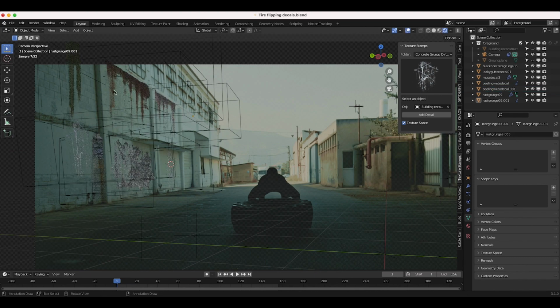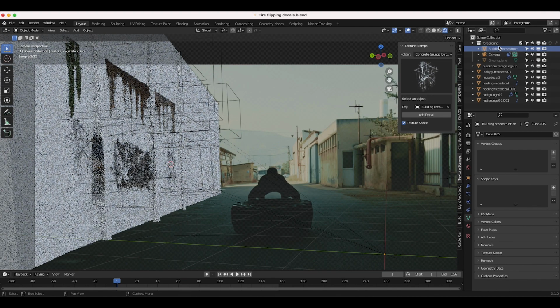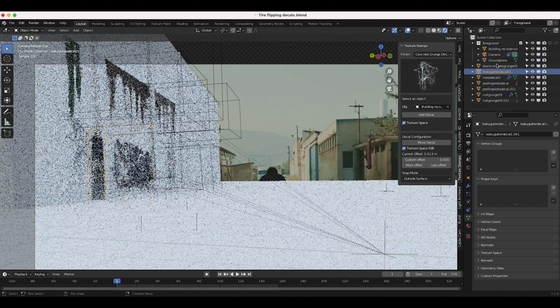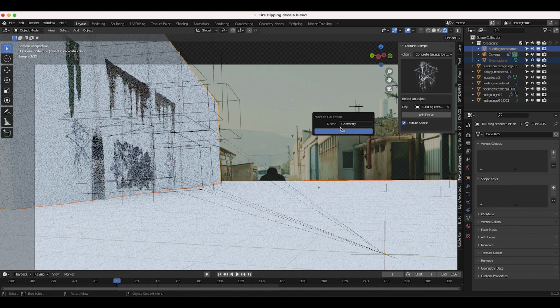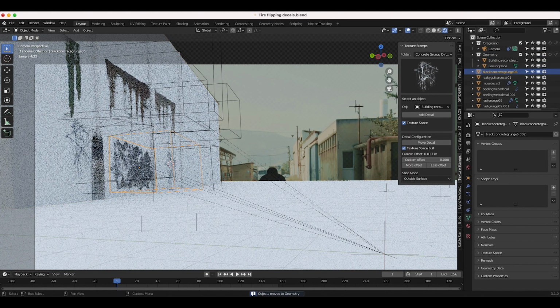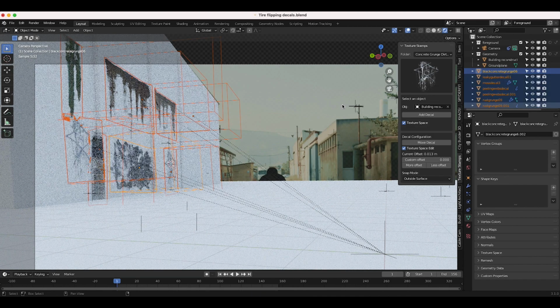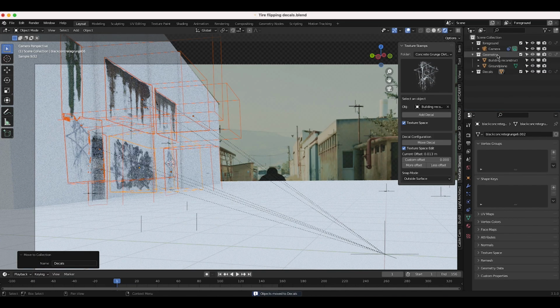And before we render this out, what I want to do is organize the collections a bit here. So here we have our building reconstruction. What I want to do with this is add this to its own layer as well as the ground plane. So I'll select both of these, press M, and call it geometry. And then I will select all of our decals that we've added to our scene here, press M, and move them to a new collection as well. We'll call it decals. Okay. And now everything's a bit more organized.